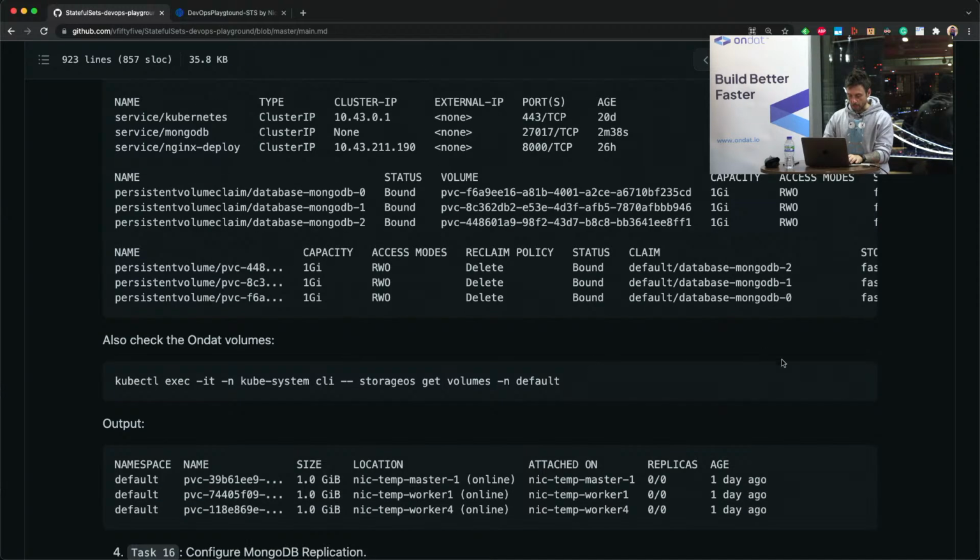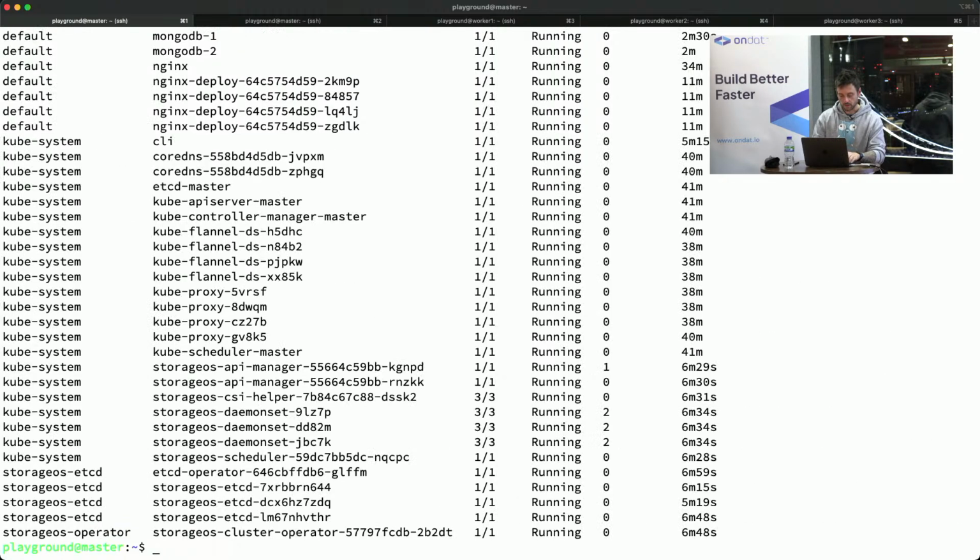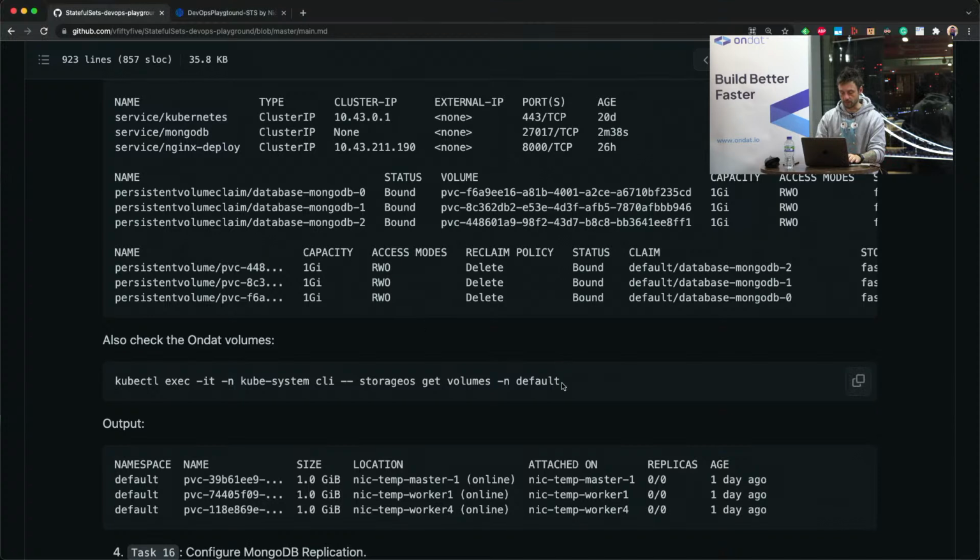So now we also have a container that allows you to run our CLI. You can install the StorageOS command if you want to, but we also embed it into the deployment. If you display all the pods, you have a CLI container, so you can use that one to run the Ondat CLI or StorageOS, which is the engine behind Ondat, right?